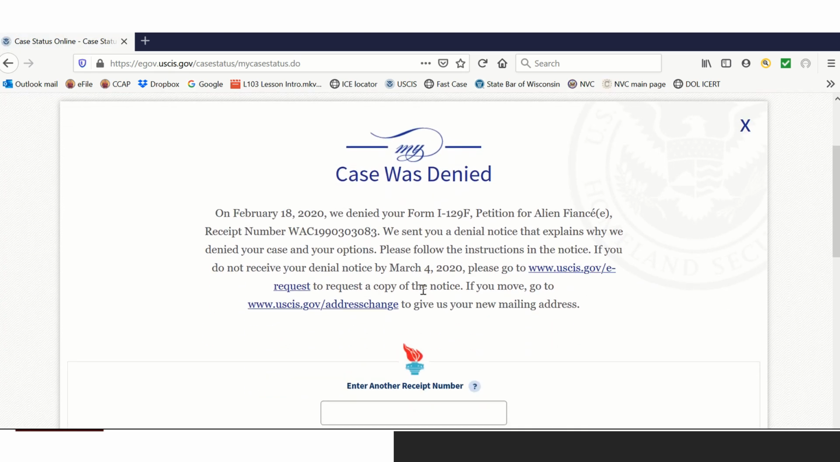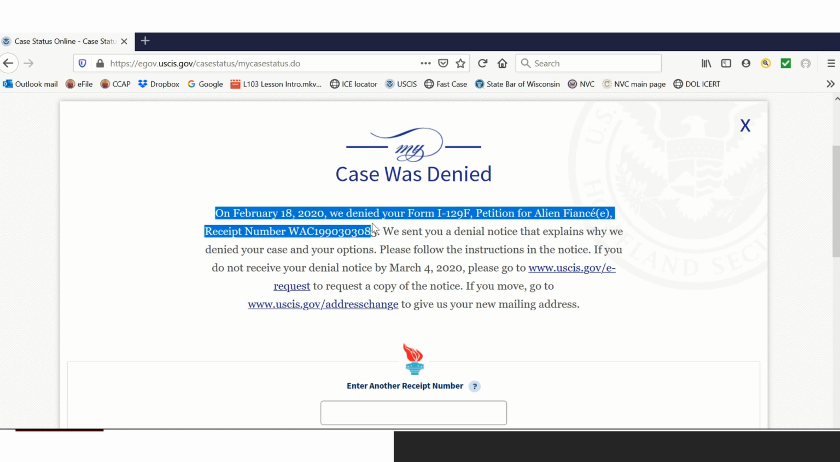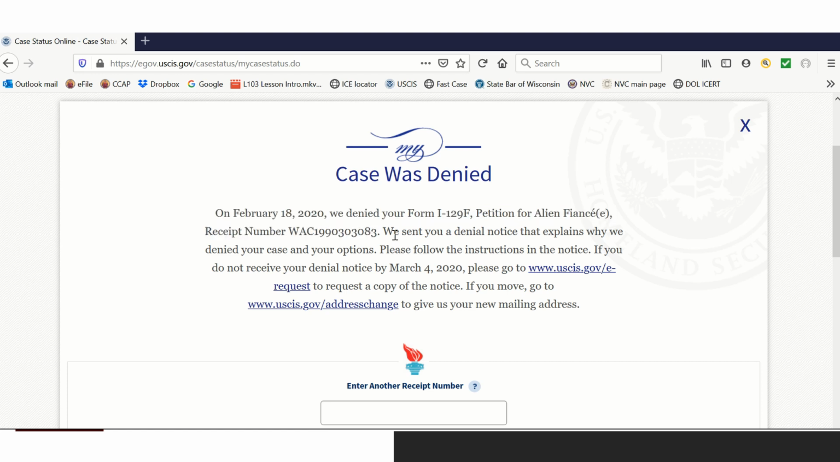In this case, this was a case that was denied, and you can see on the top, immigration tells you what's the status of your case. In this case, back on February 18th, 2020, the application for a fiancé visa was denied. The second thing they tell you is that they sent you a denial notice telling you why it was denied and what options you have. The third thing it tells you is to follow the instructions in that notice in order to do anything if you have to, or maybe not.